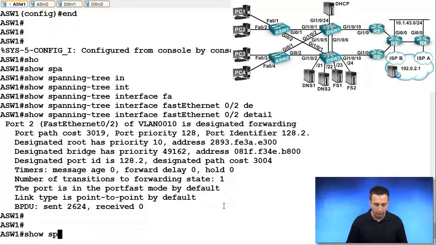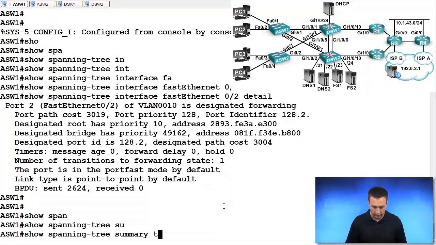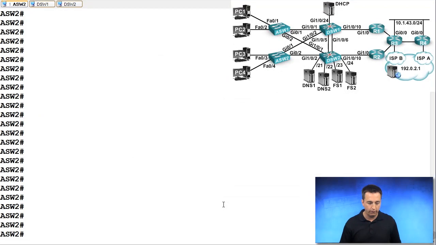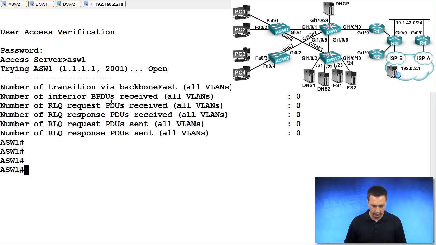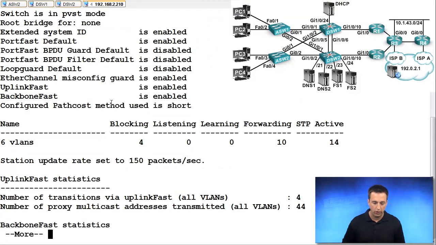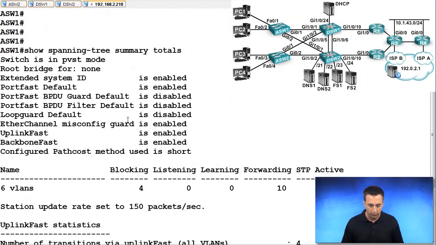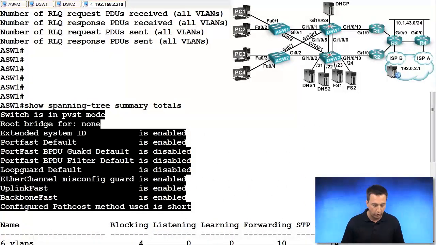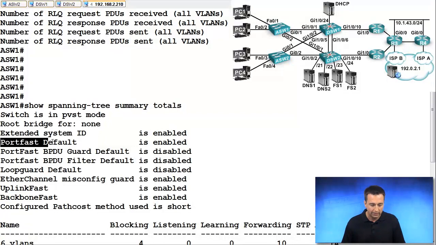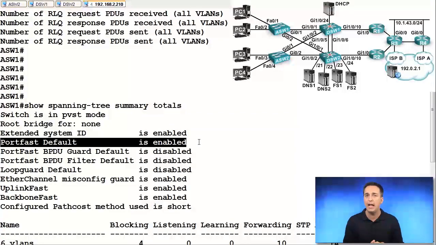On top of that, if you look at the output of show spanning-tree summary totals, you can get a bird's eye view of those features that are enabled for spanning tree protocol. And here it says PortFast default has been enabled with that global configuration command of spanning-tree portfast default.